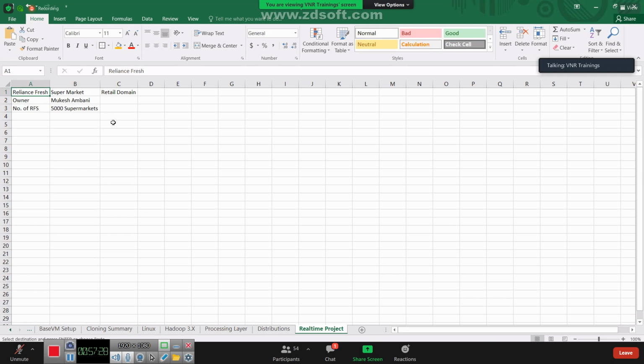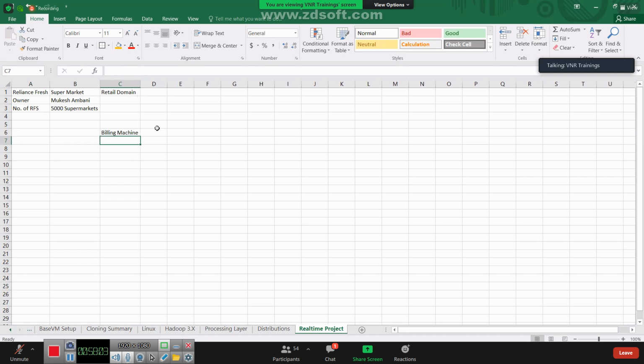Transactions. Billing transactions. What do you mean by transactions? You all might have seen a Reliance Fresh, right? Or any supermarket you might have seen, correct or not? So now in a Reliance Fresh supermarket, what is a billing machine, guys? What is a billing machine?